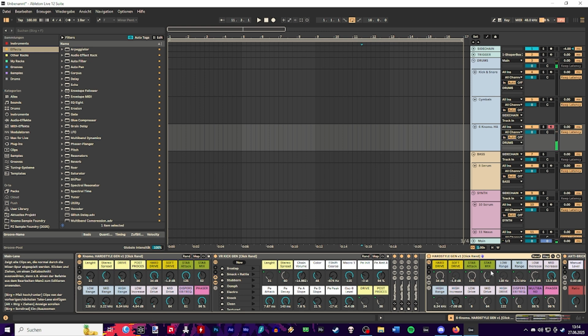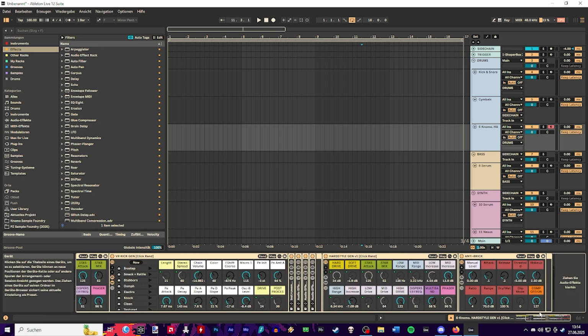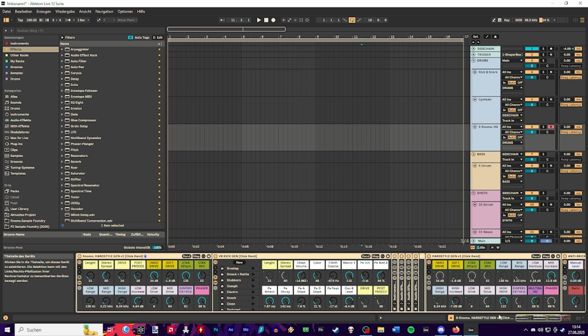Yeah, and if you feel like you found a nice sound, you can still mess around with these macros. I recommend not messing around too much with the kick itself, but more so with the knobs I set on the very front. These are really the most important ones. And yeah, that's pretty much it. That's the whole hardstyle kick generator.